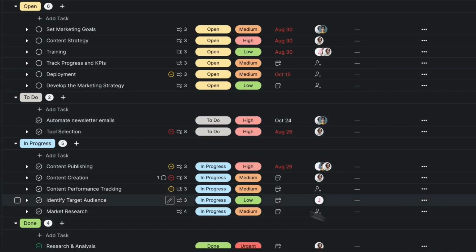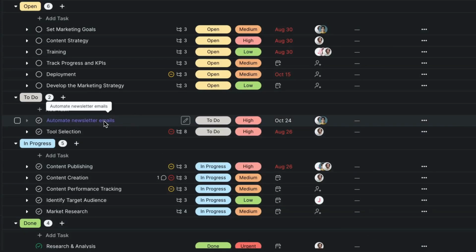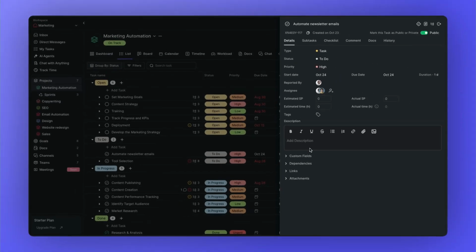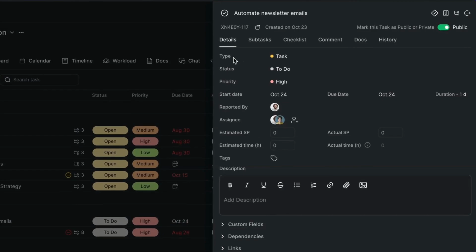For a detailed preview of the task, simply click on the task name. This will show you this pop-up window where you can modify the details like type, status, priority. You can also modify the start and due dates. Here, you can assign it to team members.